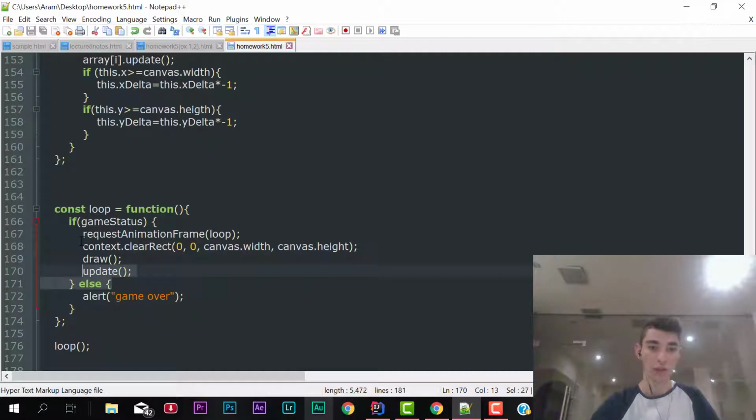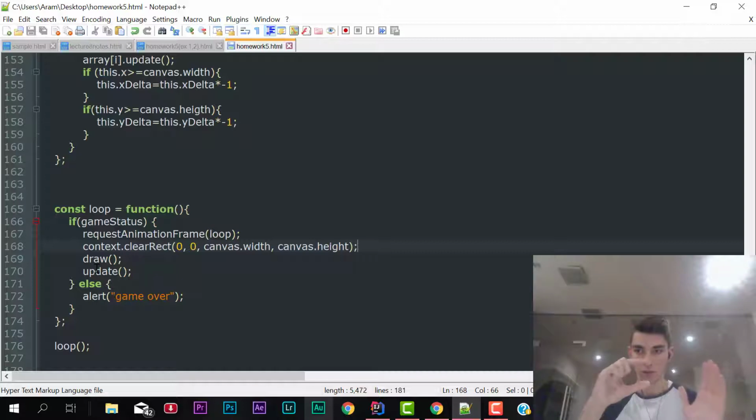And then, of course, every time we need to clear rect so that it doesn't draw and draw and draw over and over on the same place. So when it moves, it deletes the old position and then it draws the new one. So everything is smooth and everything is okay.